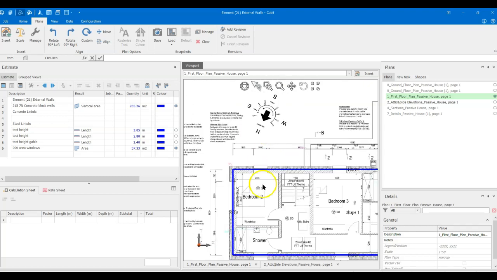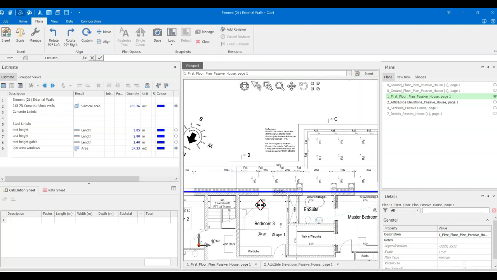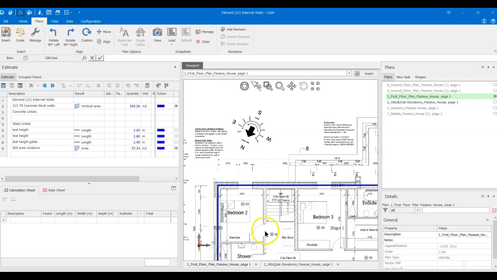There's some of them that are a meter wide. I think the majority of them are a meter wide. So that's my smallest window. Internally, I have doors that are 900 wide. Externally, I have windows that are a meter wide.